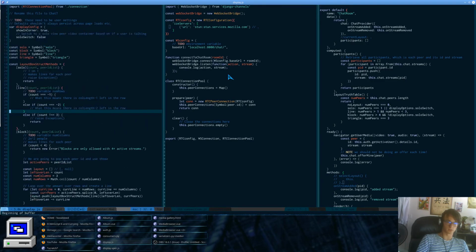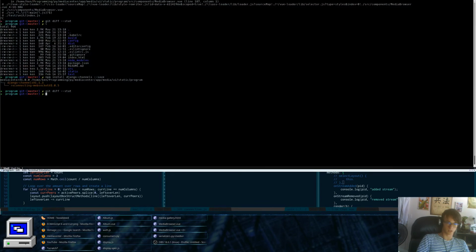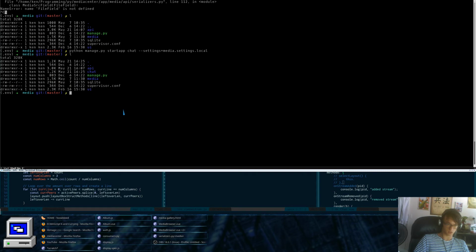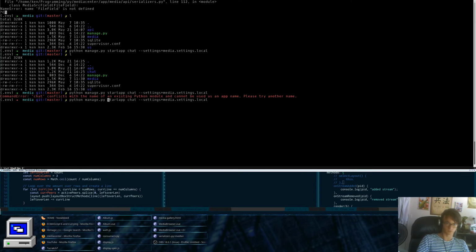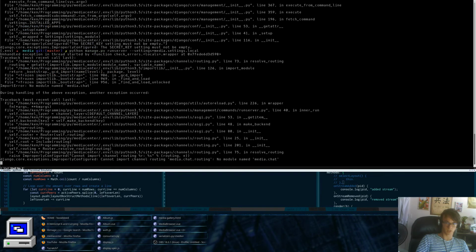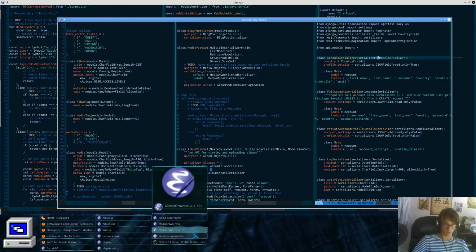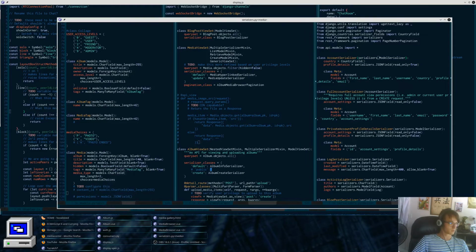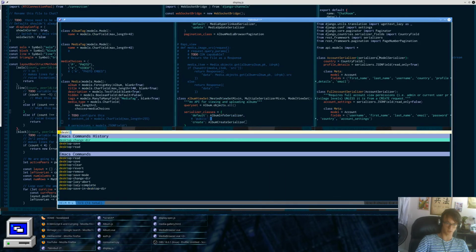Damn, this code is super untested. I mean, it's good, but it's super untested. Okay, does it even run? Does it run? Media chat routing, no module name media chat. Is it chat routing? I don't know. What is this? Oh, I'm gonna save this desktop before it explodes on me.